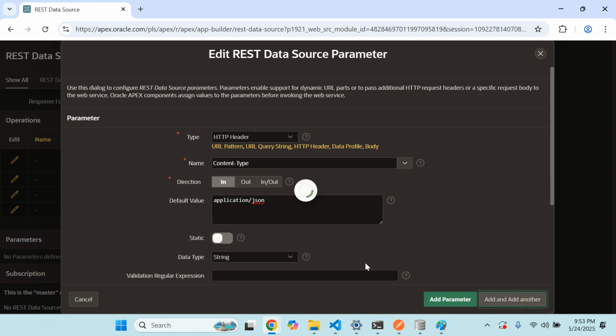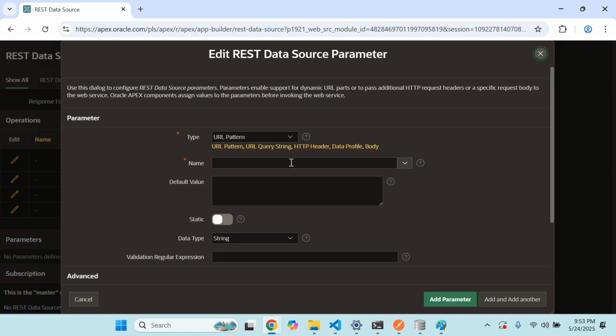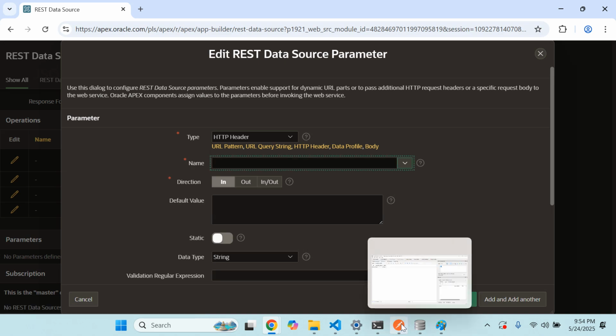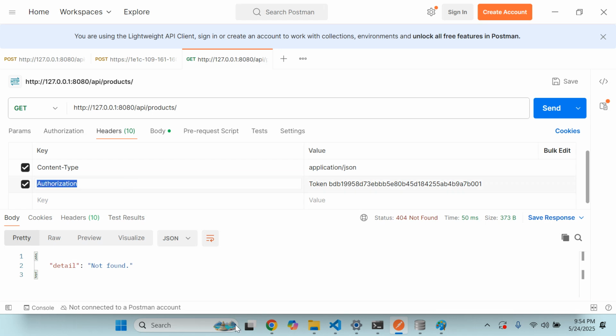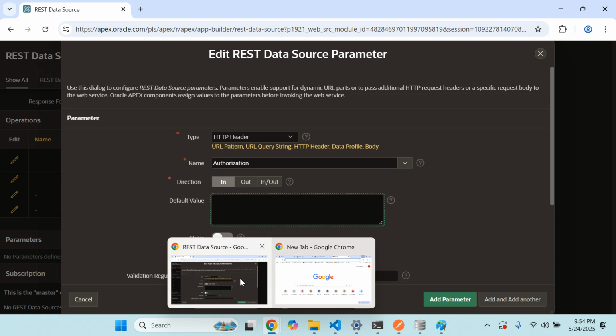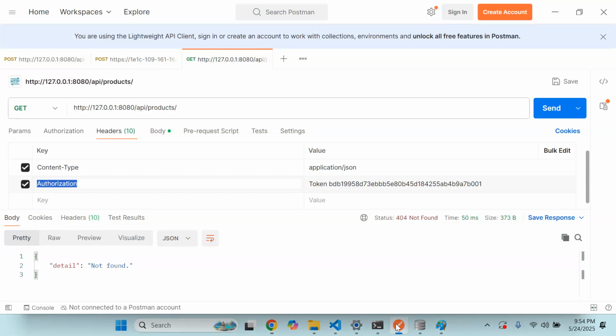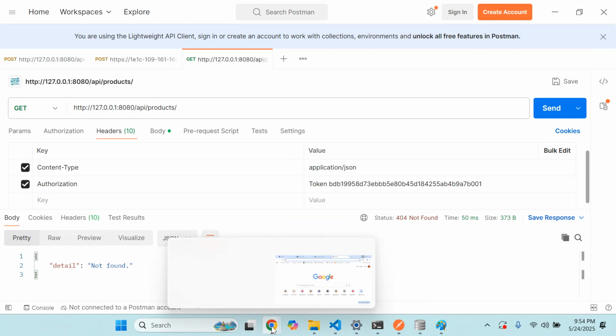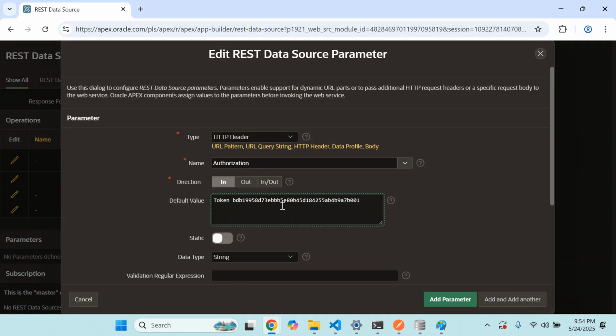And add another parameter. What do we have to put here? HTTP header. Here you can copy authorization. Default value: token. Now we are thinking that the token is fixed. This question is coming to our mind, no? The token is fixed here, so if the token is changed, how can we change it? Yes, we can change the token. This is actually fixed, but we can also change the token.